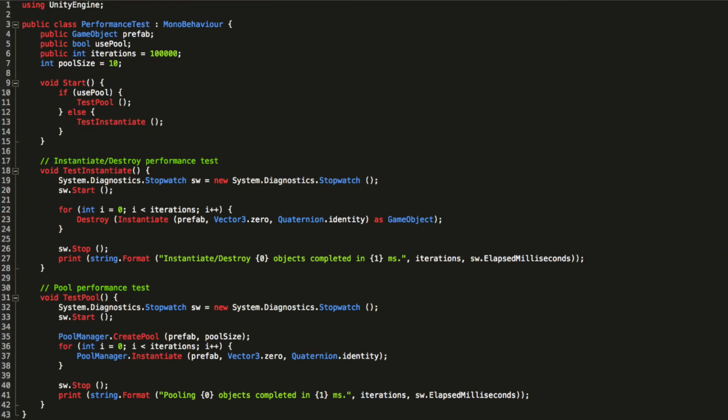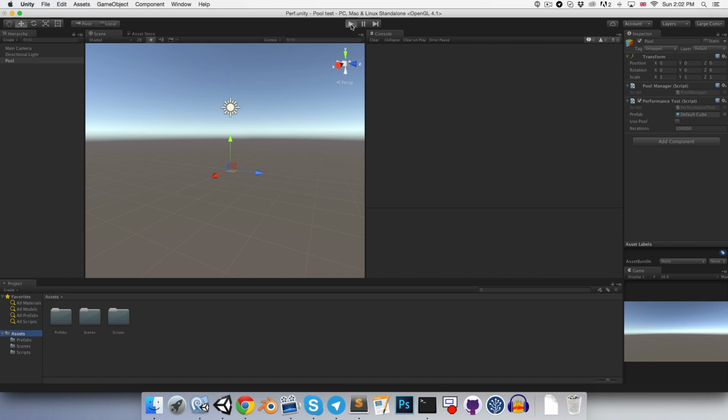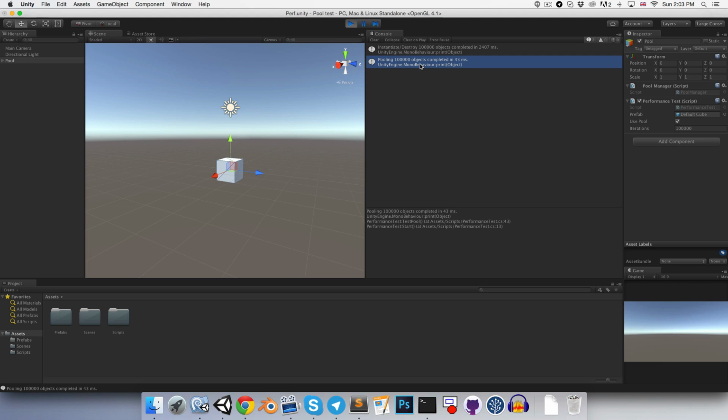So I wrote a quick performance test. My computer could handle regular instantiation and destruction of 100,000 game objects in about 2.5 seconds. So clearly a pooling system isn't strictly necessary for desktop games. Switching over to pool mode, however, the same operation takes only about 40 milliseconds, so you can imagine that it can be a really great ally when developing mobile games.